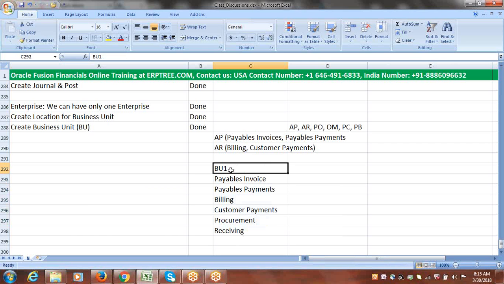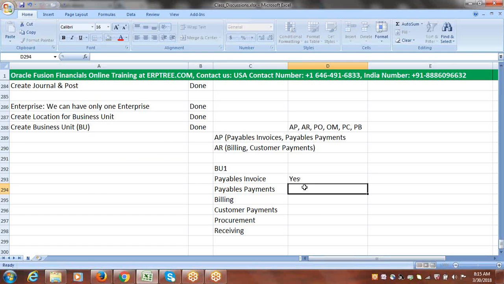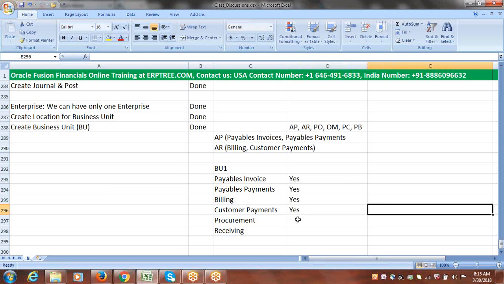So you are creating BU1. For BU1, which business functions you want to implement, you have to select. Say I'll select only payables invoice process as a yes, payables payments, and billing yes, and customer payments yes.